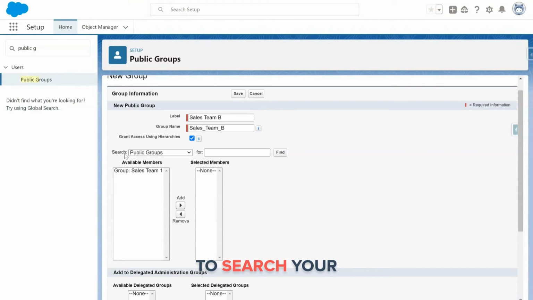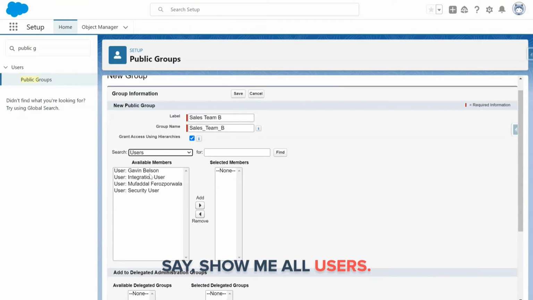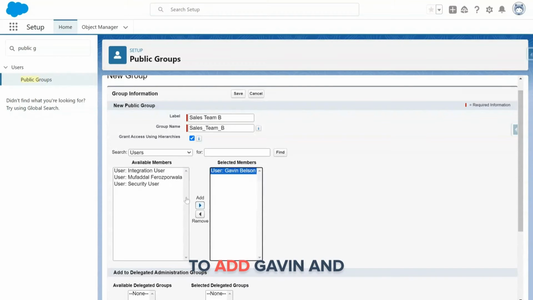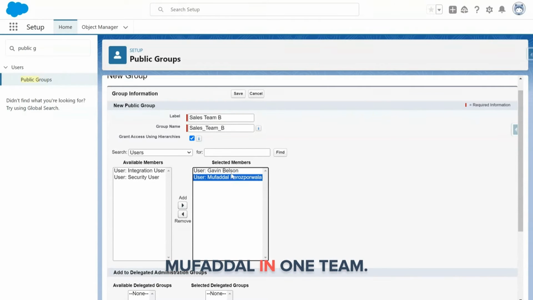And then you want to search your users and add them. So over here, you'll say, show me all users. These are all the users that we have in Salesforce. Let's say I want to add Gavin and Mufaddal in one team.